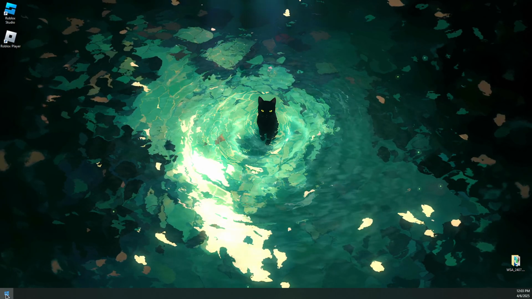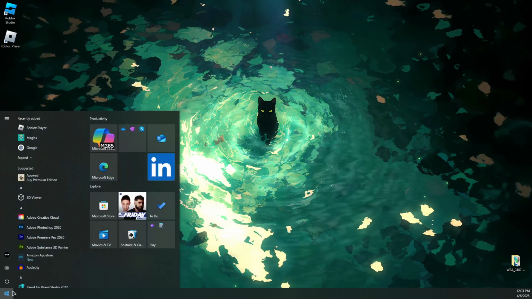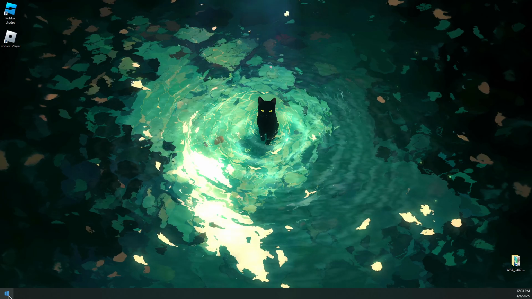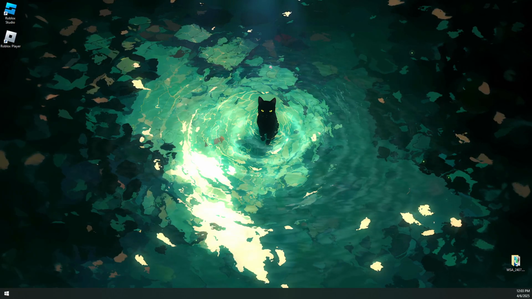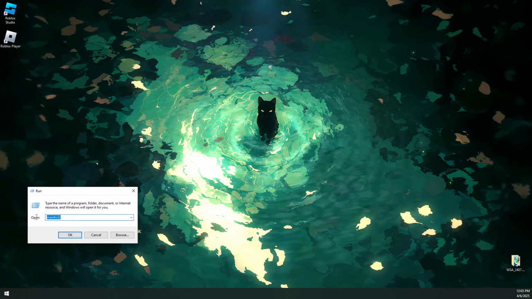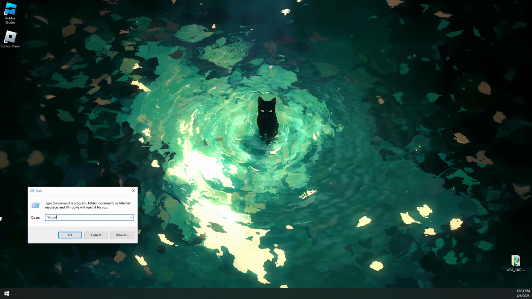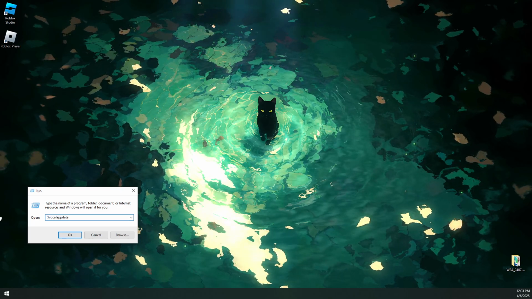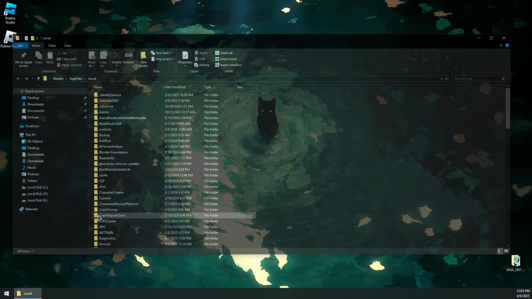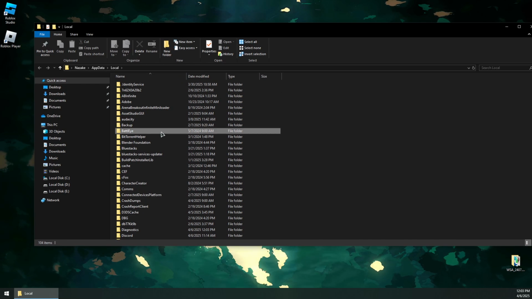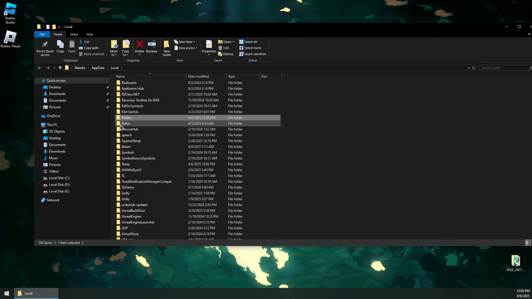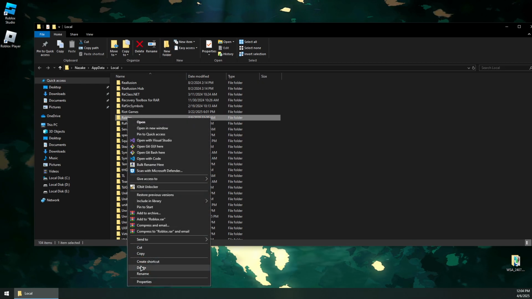Now if it still doesn't work, you can open the start menu here, type run, and then a window like this should show up. You can type %localappdata%, click OK. Now you should look for Roblox folder, which is this right here. Right click and delete the folder.